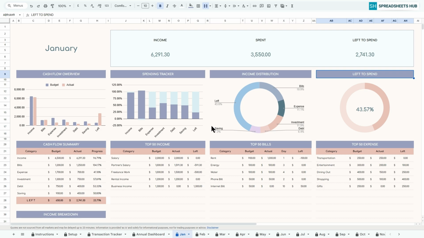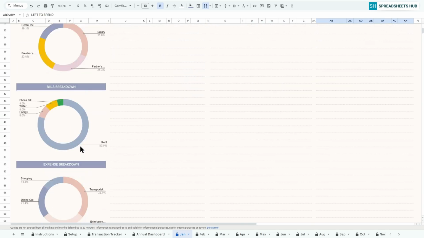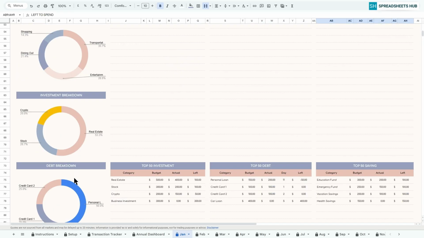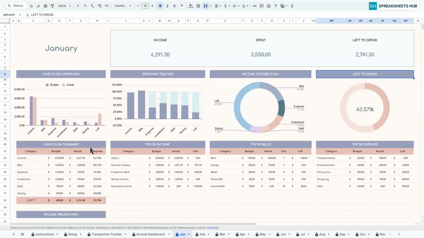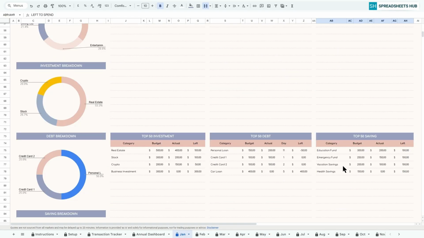Using structure charts, you can analyze the breakdown of each category. These charts show your income and spending, help you identify areas to improve, and explain how your money is allocated. More detailed information can be found in the tables.